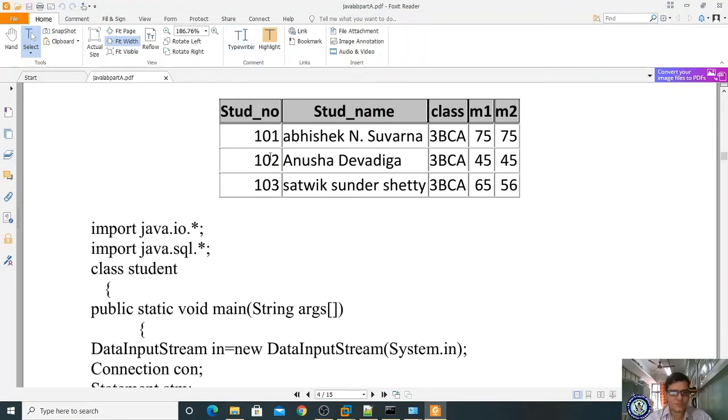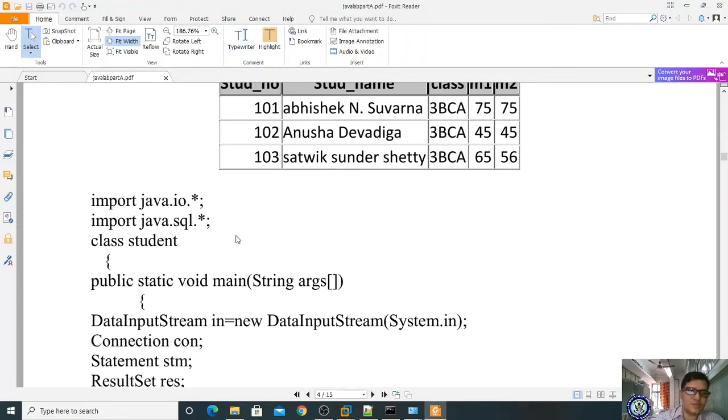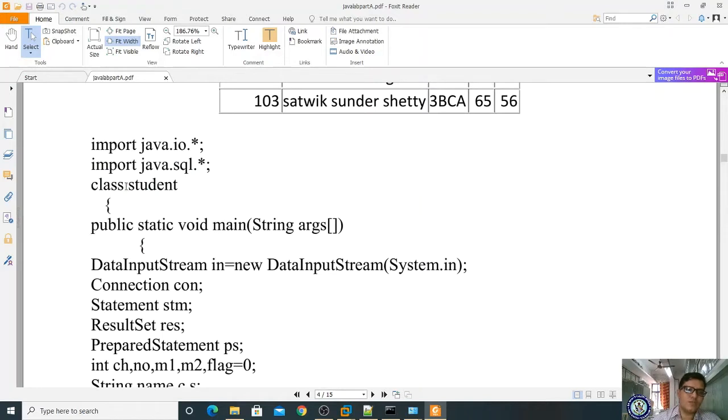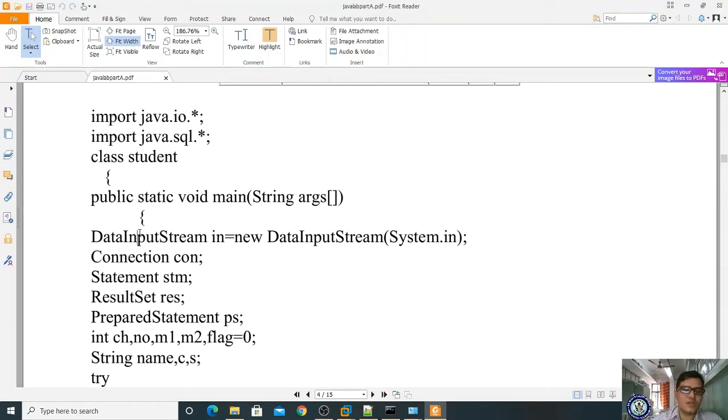Now we are writing these two packages: import java.io.*, import java.sql.*. We are performing a SQL operation, hence we have to write this. Now we are writing class Student. The name of the class is Student, in which the main method exists. First we are taking the input object: DataInputStream in = new DataInputStream(System.in).